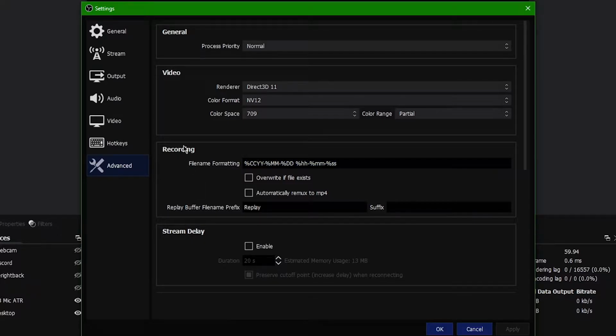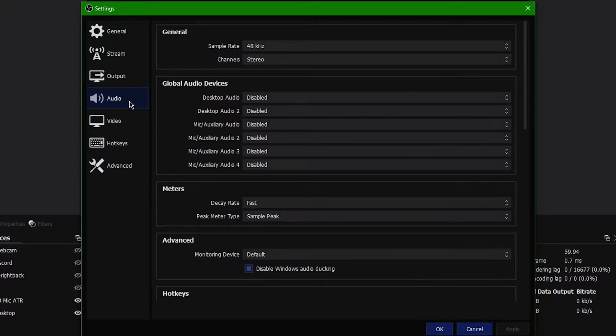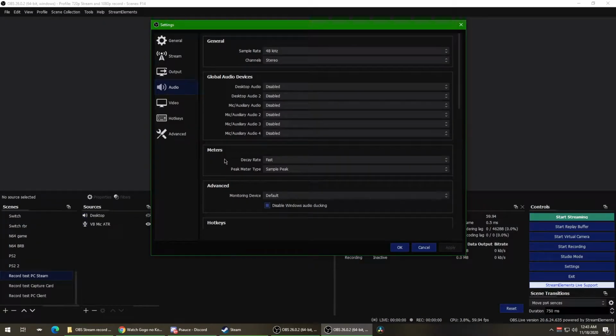But other than that, next thing we're going to do is go to right here, the audio tab. Now right here in the audio tab, the only thing I change is my sample rate to 48 Hz. Now the reason why I do not have anything enabled right here for my audio is because every time you switch a scene, all these audios will go to that scene.